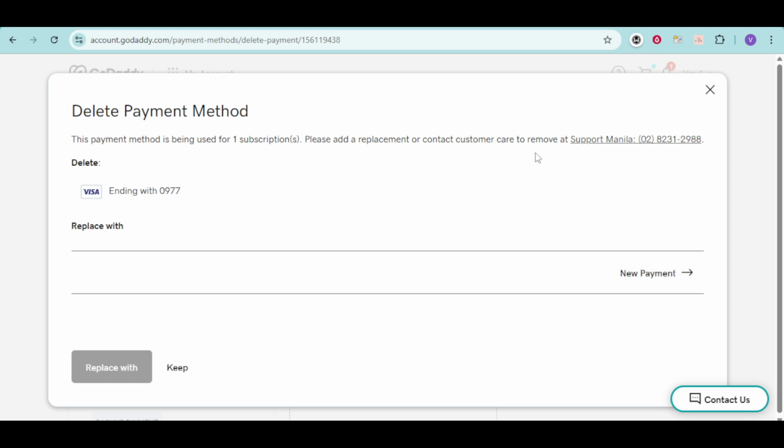You can add a new payment method to replace the one you're trying to remove. That might be another card or a different accepted payment option. Once the new method is added, assign it to those active products so they can renew without issues. Alternatively, if you already have another backup card saved on your account, you can simply assign that existing card to the products that are using the one you want to delete.